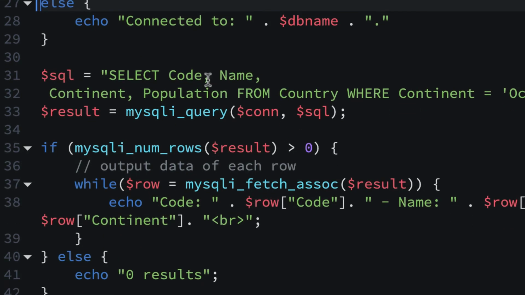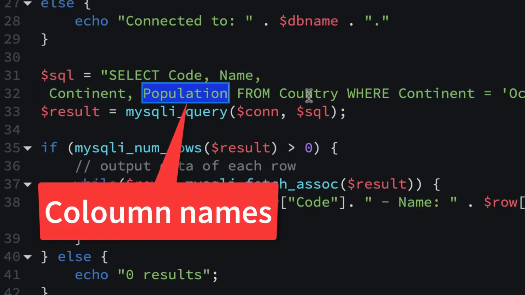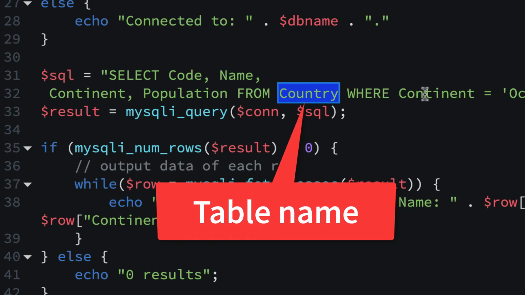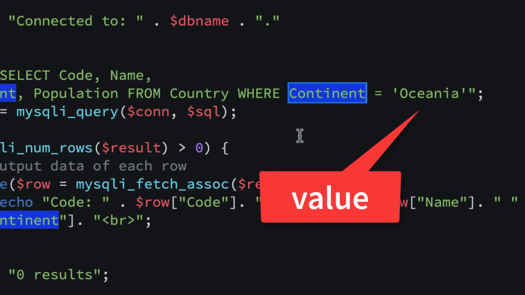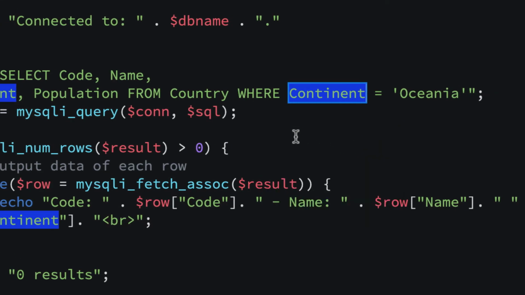We have our query here, which remember, it's this column, this column, this column, and this column. We have 4 columns, and then we're saying from the country table, and then it's going to be where continent, which is another column, is equal to Oceania. So that's what we're going to display here, and we're going to display all the countries on the continent Oceania.